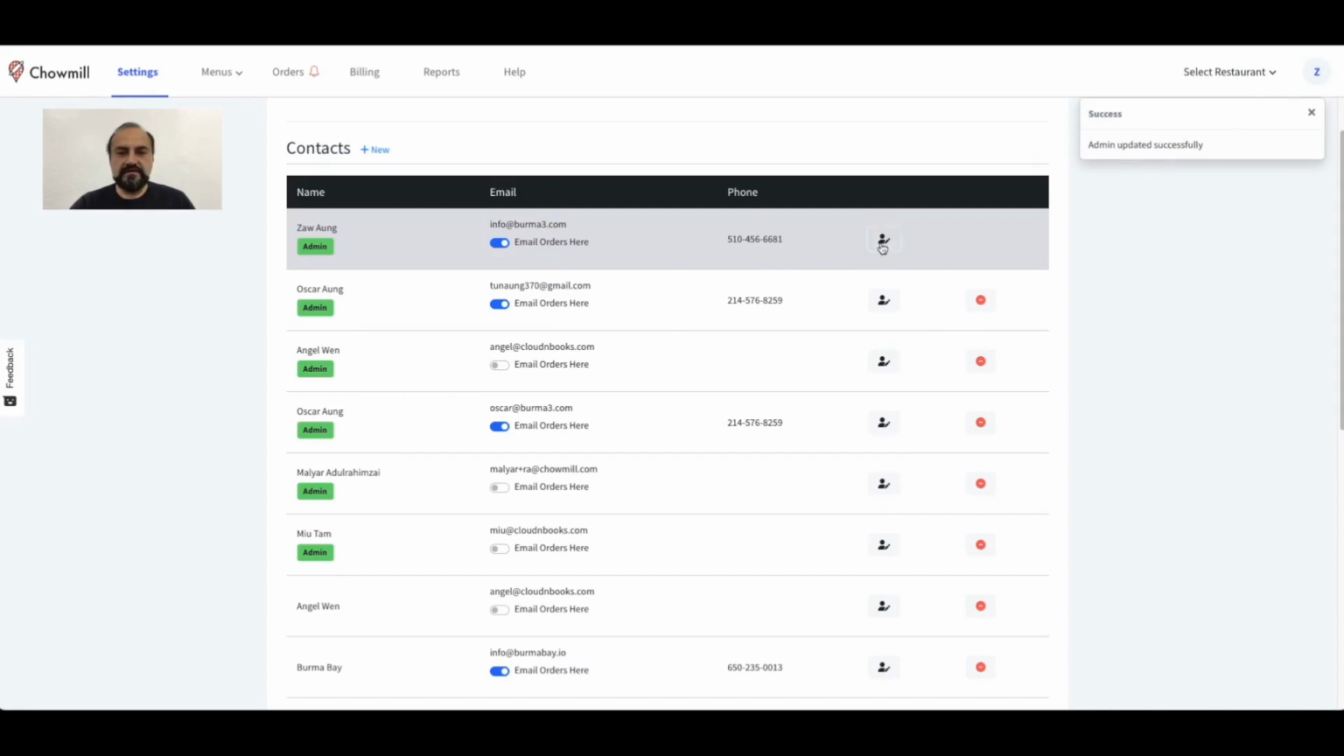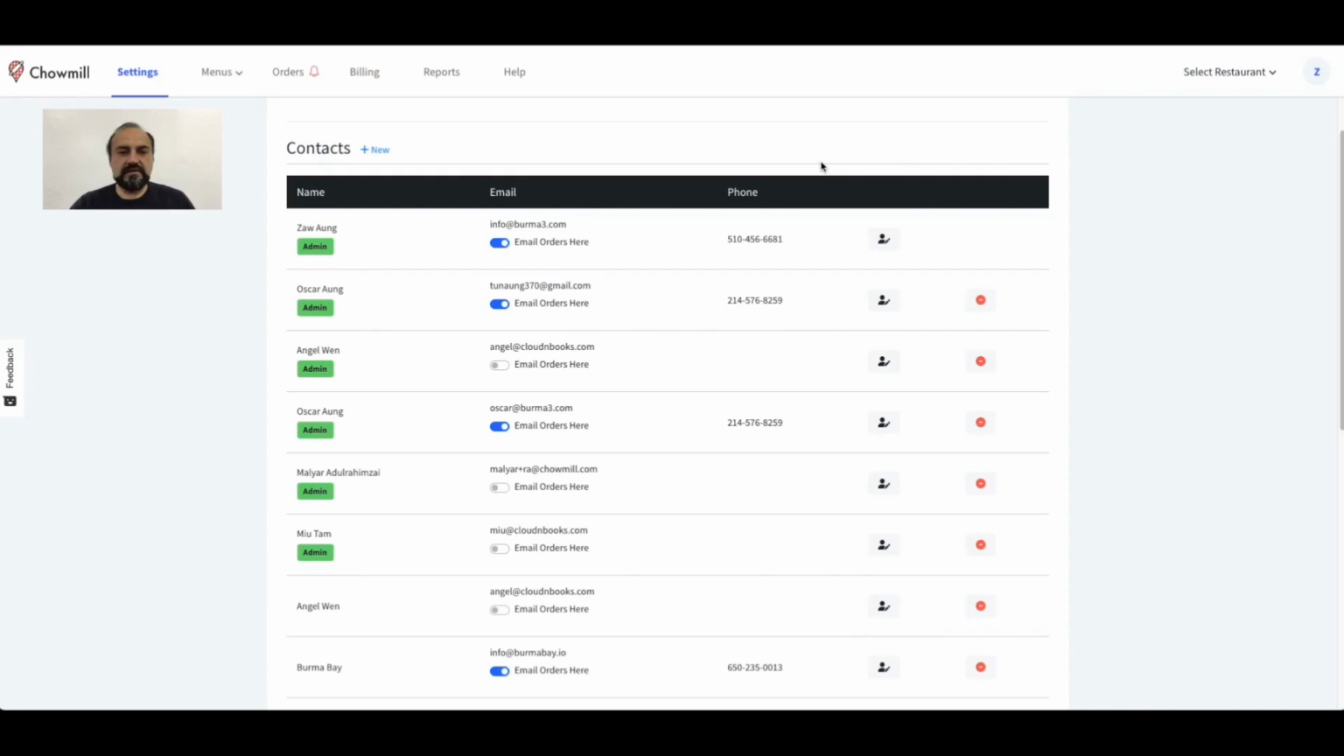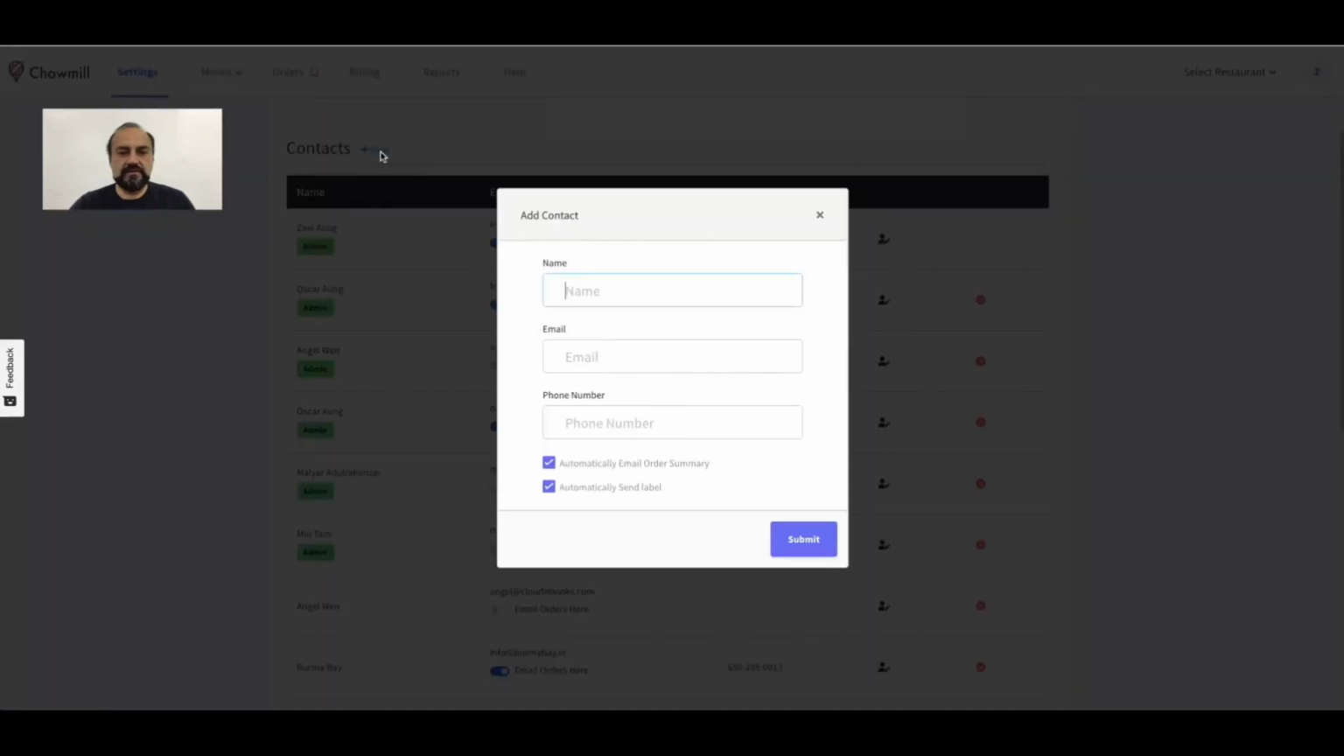You can also edit user profiles and email notifications for order summaries and label files. You can also add new contacts with their name, email, and phone number. To create a new admin user, however, for your account, you would need to email us at support@chowmill.com.